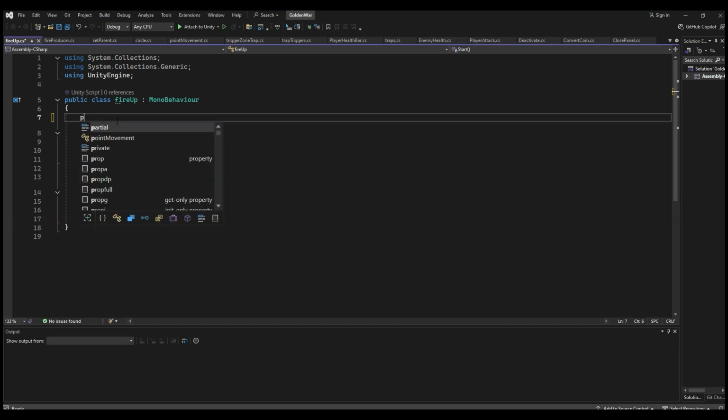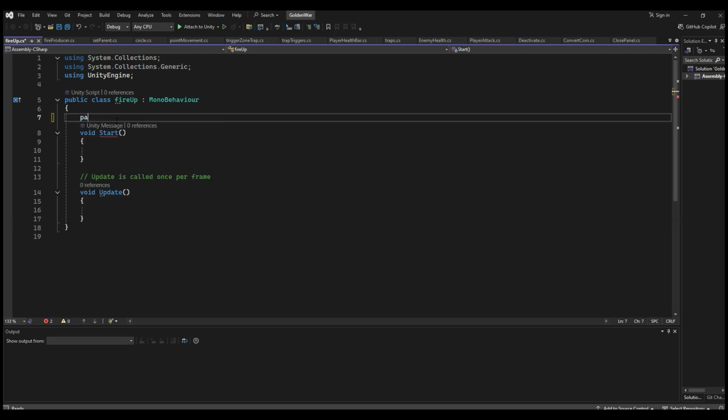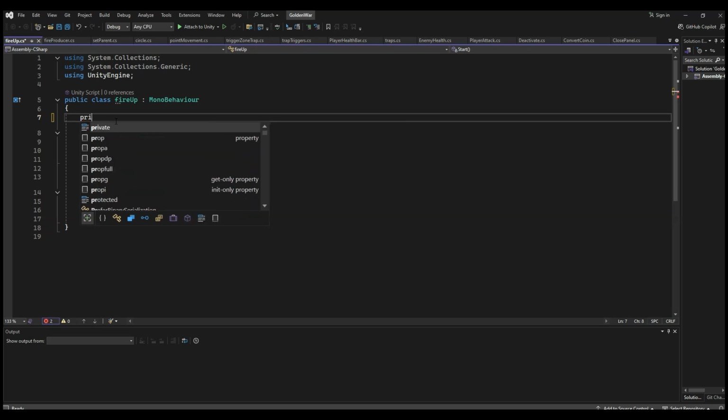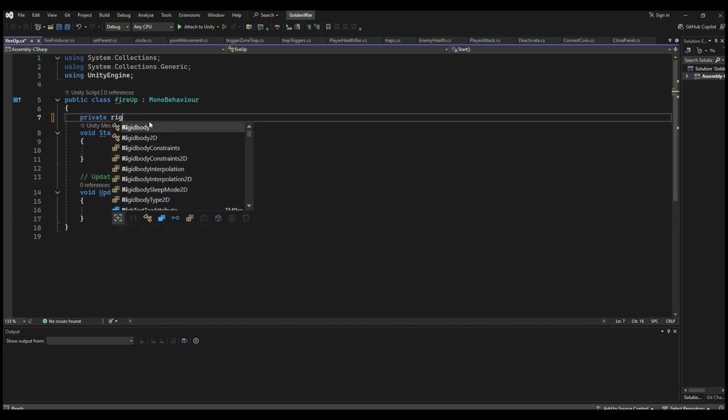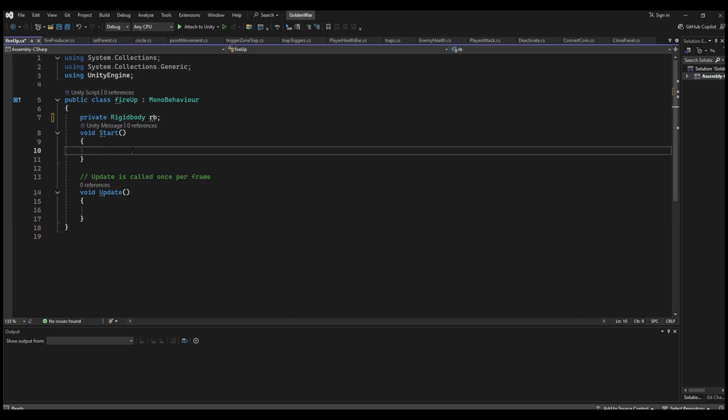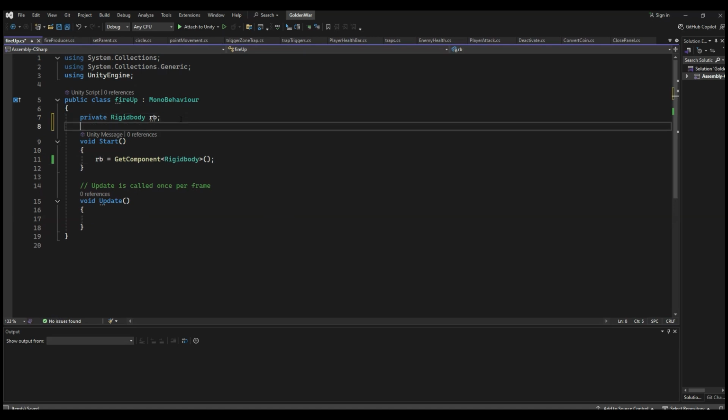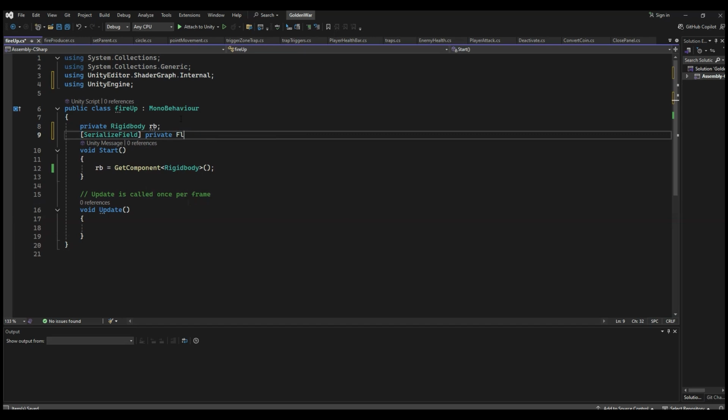Okay, here I say private. Sometimes my keyboard, okay, I have to hit my keyboard properly. Private Rigidbody2D RB. And the RB is GetComponent Rigidbody, yes. I want that it has a speed when it goes up. Float speed, okay, for example, 3f.